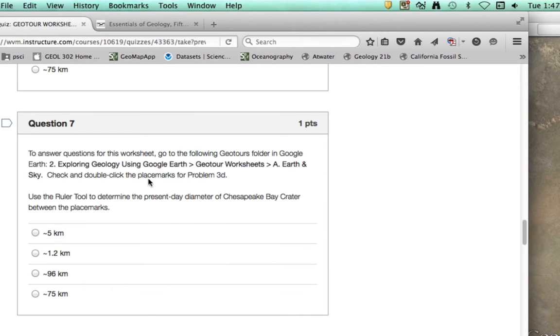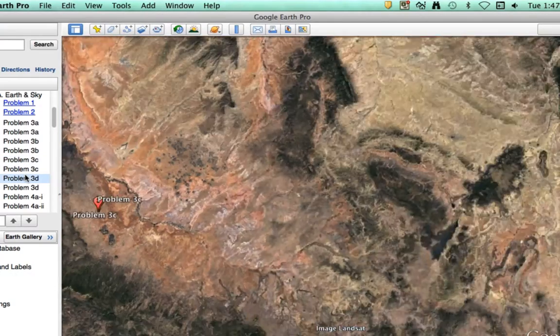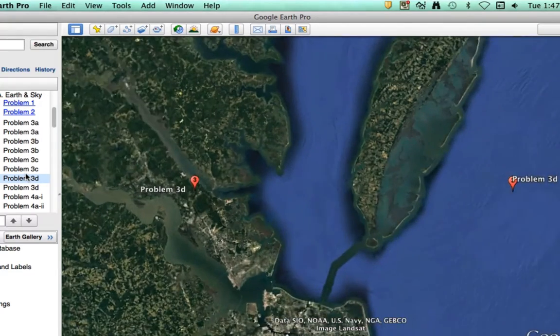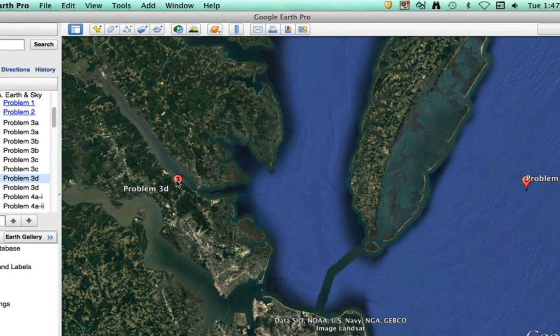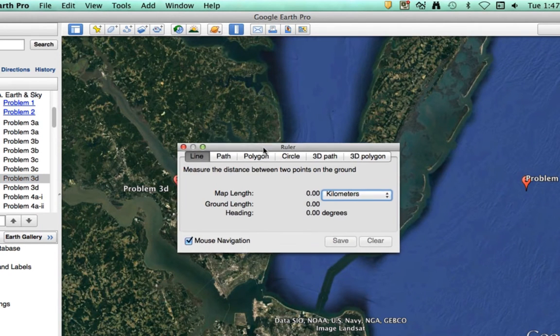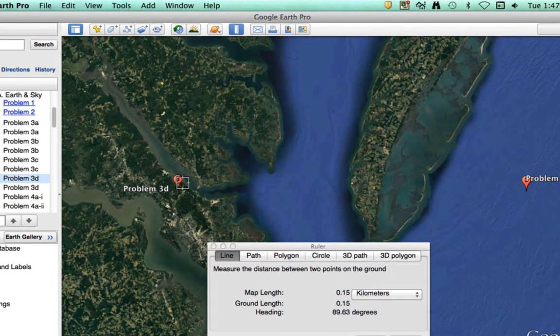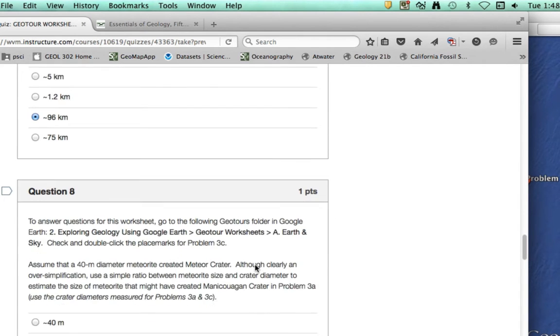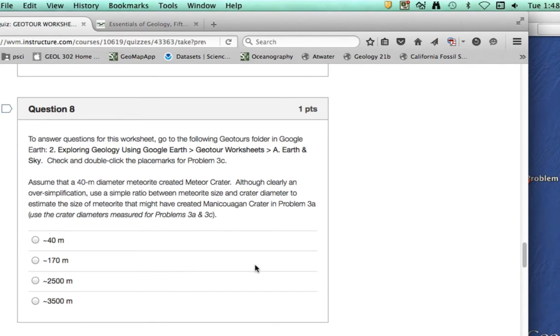Now, question 7, again, we want to go to problem 3D, and we want to measure Chesapeake Bay between the place marks. We fly over here to the East Coast, past the Appalachians, and there is Chesapeake Bay. Here we want to measure the distance between these two place marks. So we put our ruler, put one point there and the other point out over here, and we have about 96 kilometers. And right there, 96 kilometers. So you see how this works, right?